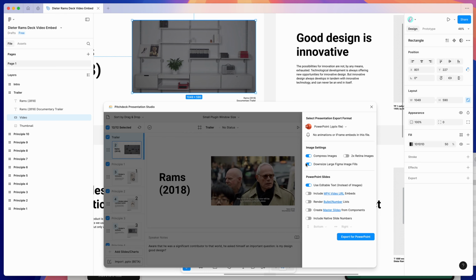And now what we want to do is just change one of the settings for our PowerPoint slides options down here. This option down here called include MP4 video URL embeds, which is currently off by default. If you leave that off, it'll basically just export this layer here as a static image, and you won't have the actual underlying video embed included. It'll just be a static image.